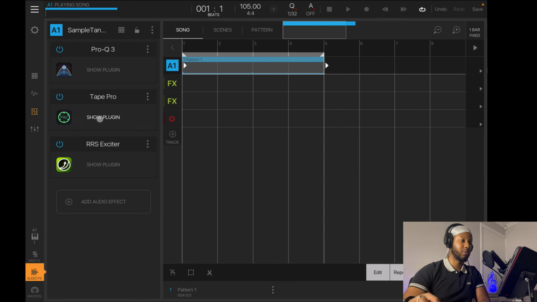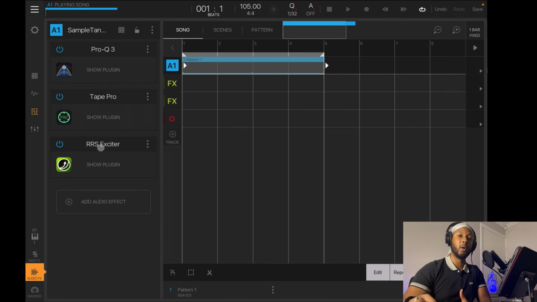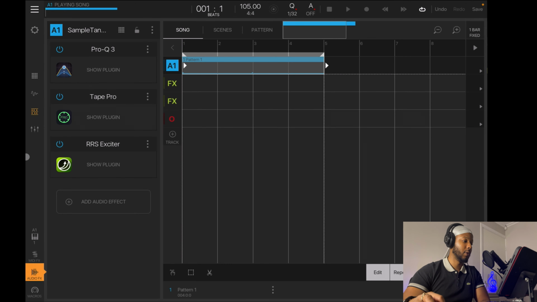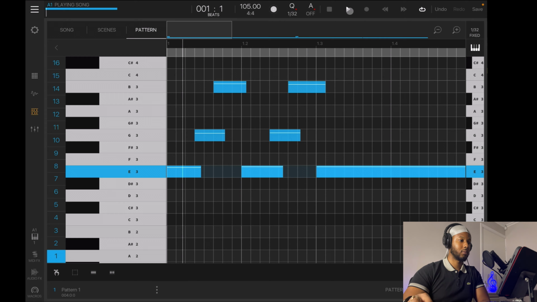Added in some Tape Pro. This is one of my presets. And I just turned the mix down to around 15. Sometimes less is more, just to give the sound a bit more of a unique feel. I added an RRS exciter, which is a really nice exciter I like, which brings out a lot of the harmonics in some of the sounds that I use. So I turned up the harmonics, and still with the mix at 22%, you don't need a lot. And I've got the MIDI strummer on as well. Let's listen to that back and see what it sounds like.